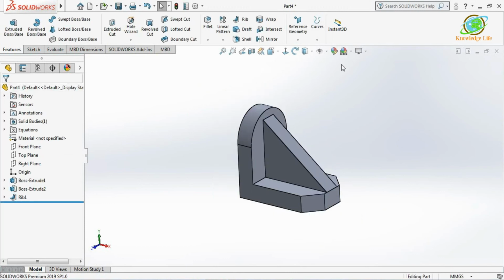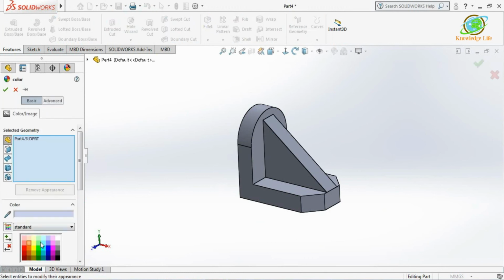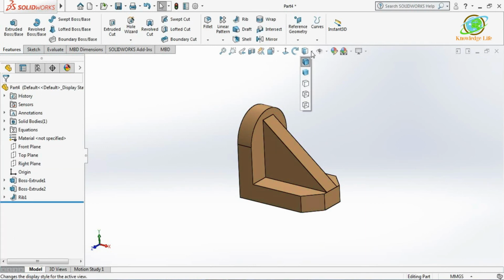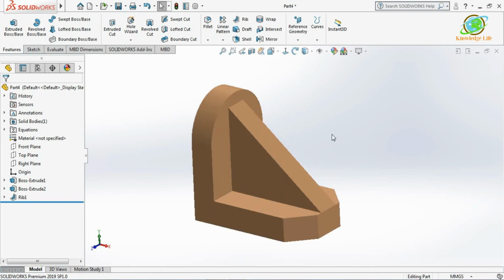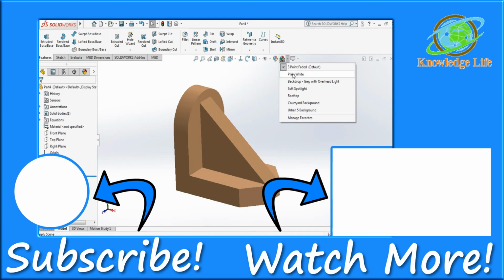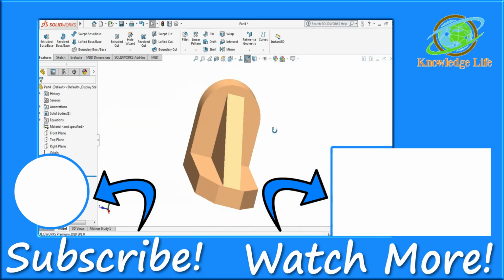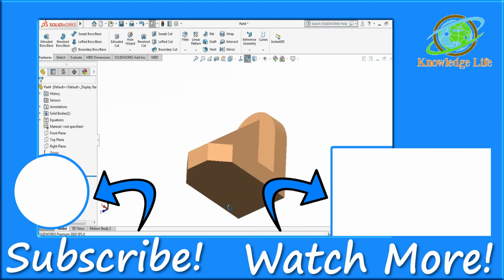I'll just do here one thing. I'll just change the appearance here. Apply here any appearance. I'll apply this and I'll change the view mode and I'll change the background. So now you can see here your model is getting ready.